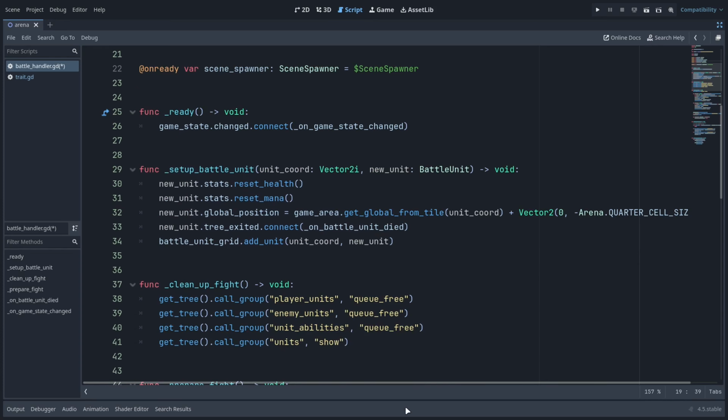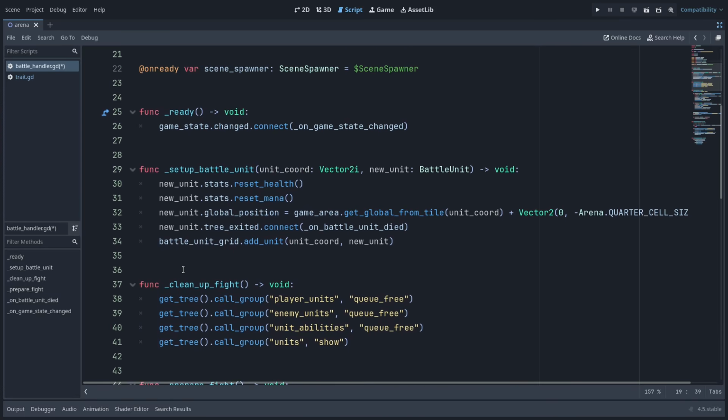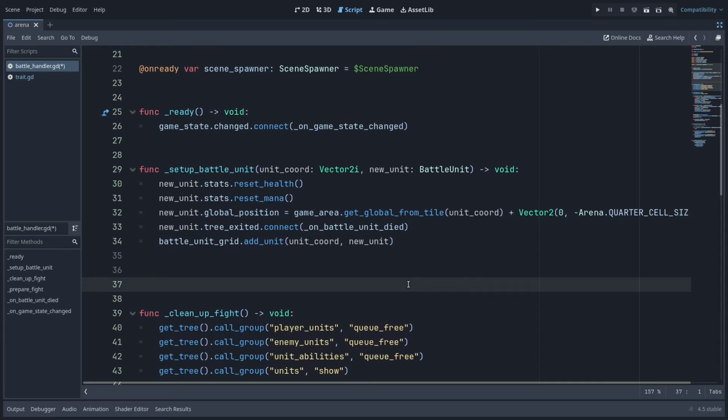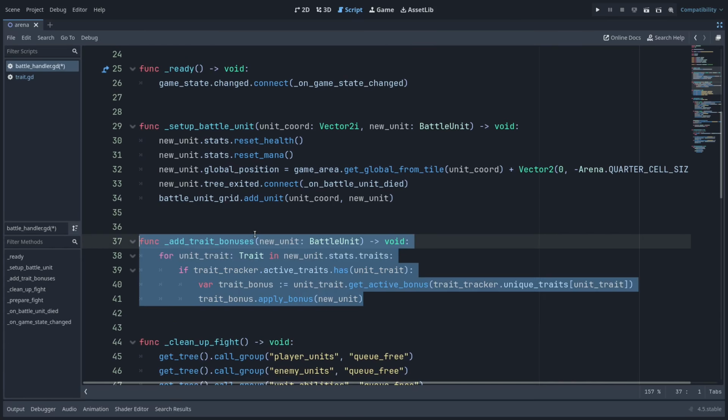So adding this will be pretty straightforward. We have some utility methods here like cleanup fight or prepare fight. Somewhere here we can add another one. Let's see. Let's add it below the setup battle unit, for example. And this method will be called add trait bonuses. And we pass in the unit as a parameter, and it will be pretty straightforward.